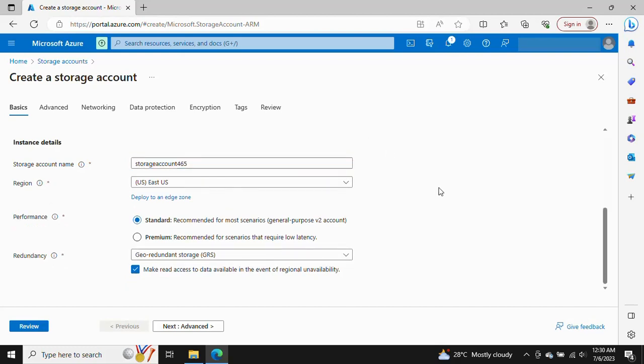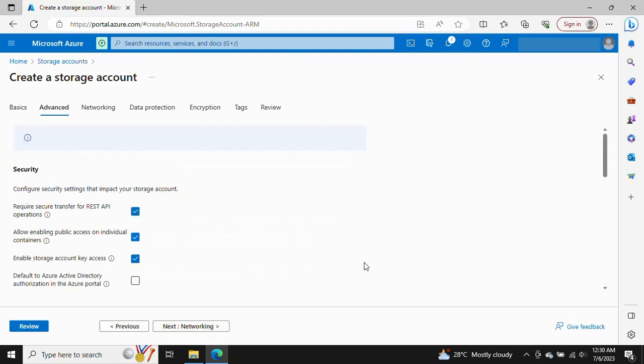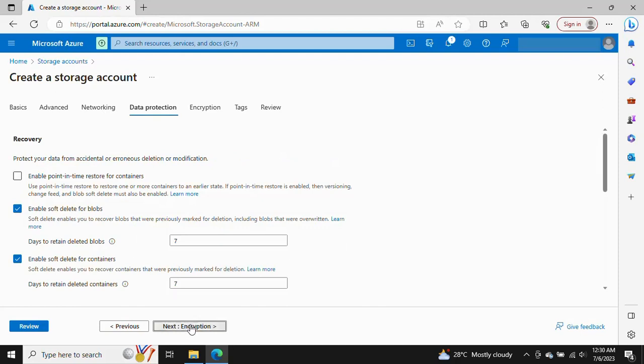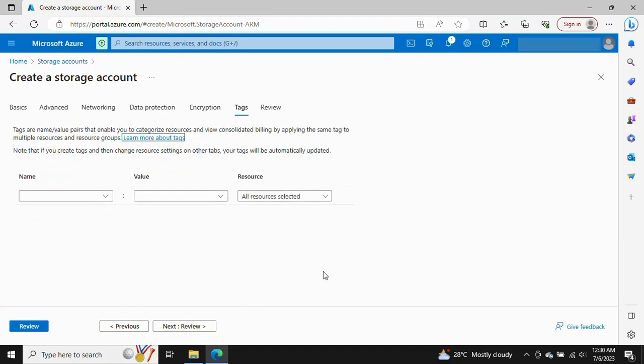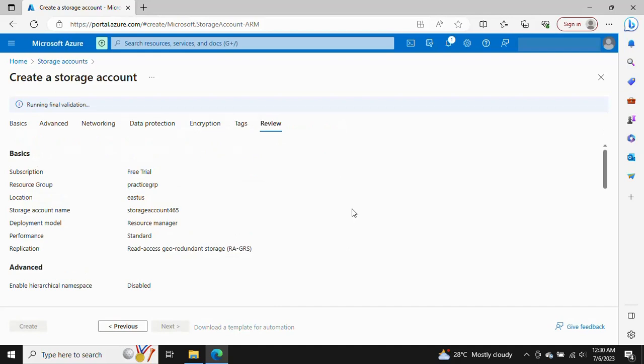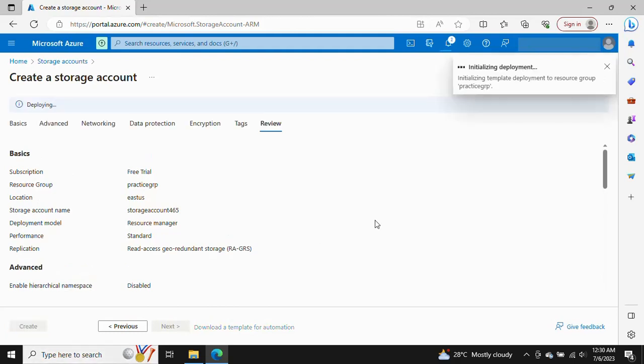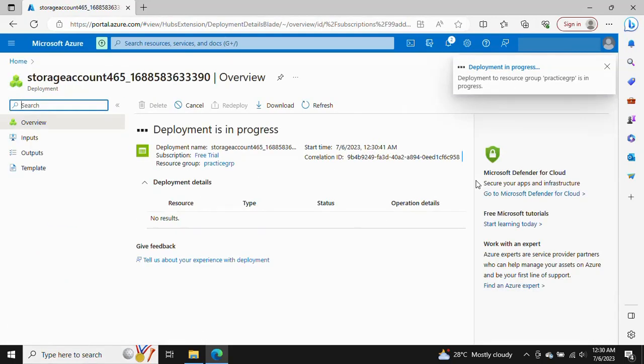So put a unique name here, and I'm keeping the region and everything else in default mode. Click on advanced, and then I'm keeping it here network, and then data protection, and then encryption, and the last is tag, and then review. Let's wait, it is validating the input, and then click on create. As soon as we click on create, it is starting deployment. Let's wait a few minutes, and the storage account will be completed in a few minutes.